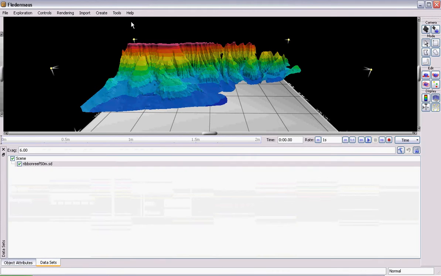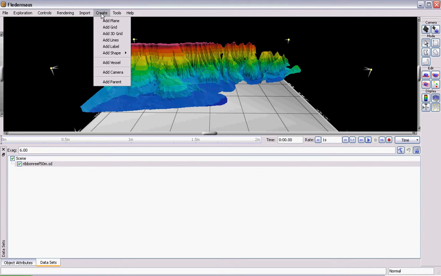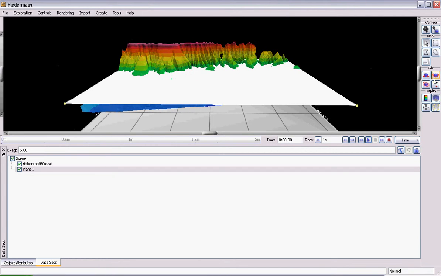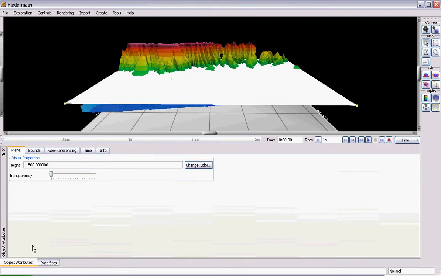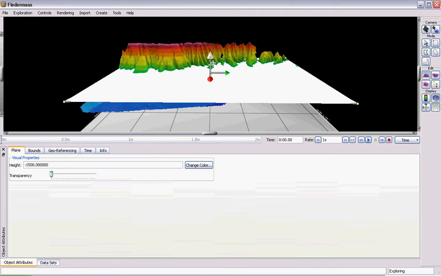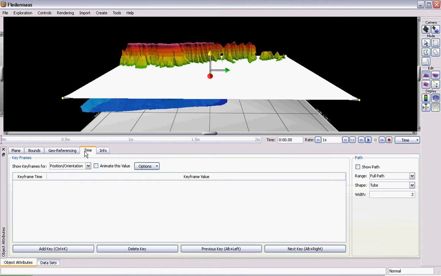So what we'll do is add a plane. You go to create, and then you add a plane. This is going to be our sea level, so we're going to show sea level changing. At the moment the height is minus 1,500 meters. We make sure we go to edit and translate, so we can move it up and down. You can see the height changes.